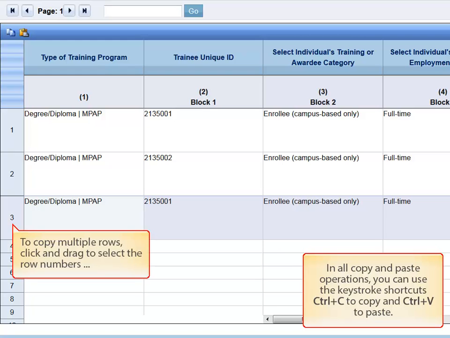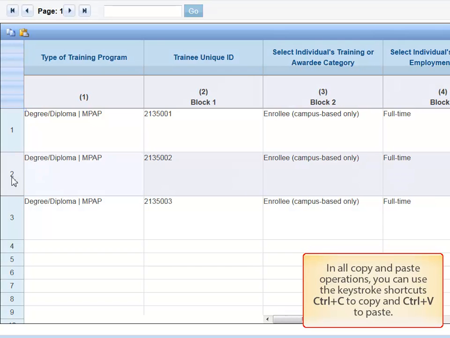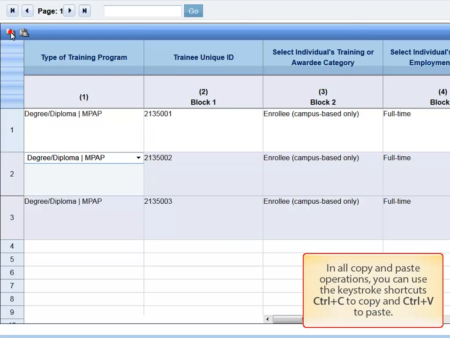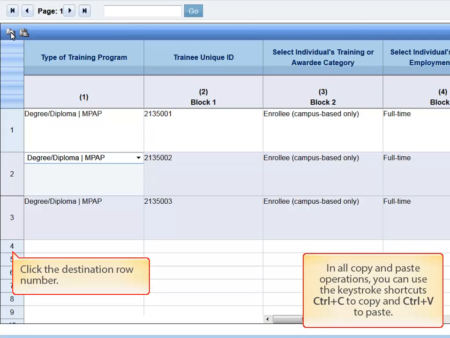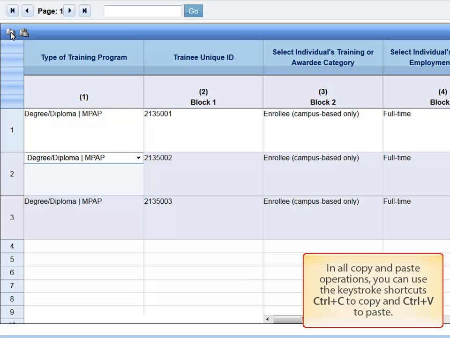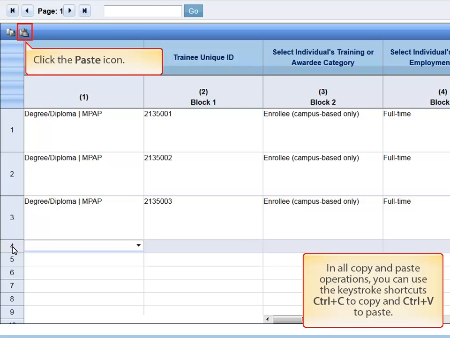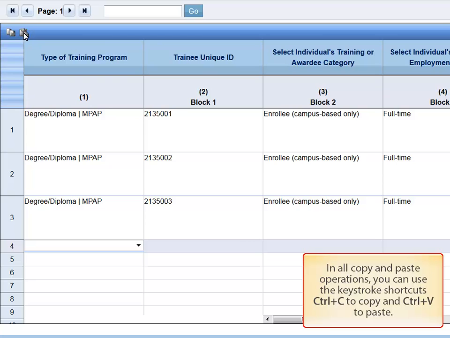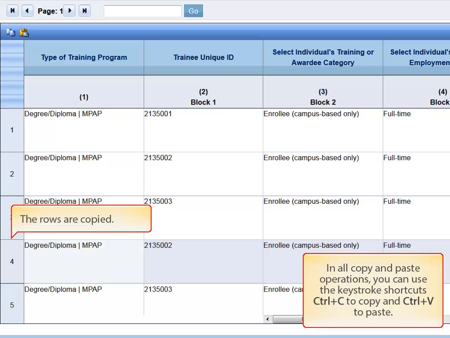To copy multiple rows, click and drag to select the row numbers. Click the copy icon in the upper left corner of the data entry area. Click the destination row number. Click the paste icon. If you're using Internet Explorer, click the paste icon twice. The rows are copied.